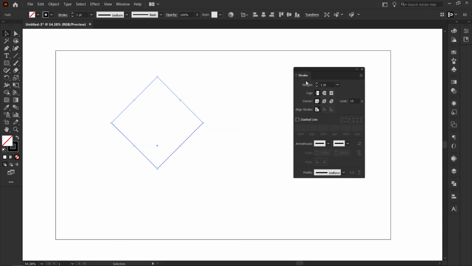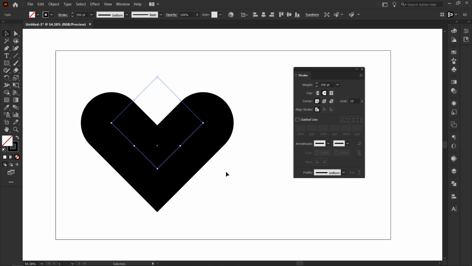Then click the round cap option and increase the weight value to somewhere between 250 and 350 until you see a perfect shape. You can increase or decrease the weight value until you see a perfect shape. So I may need to increase the weight size here.